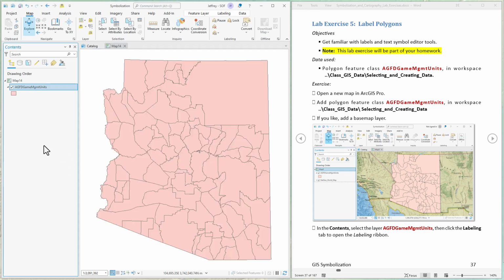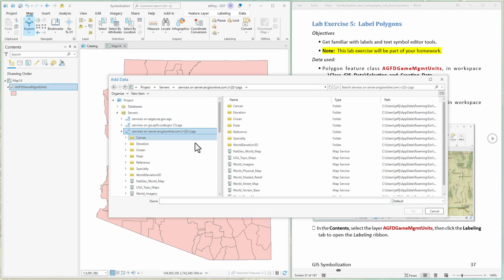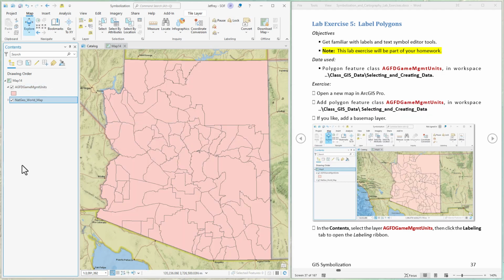Now your version of ArcGIS Pro may load automatically with some basemap. I've got mine set so that it doesn't do that. So I'm just going to add some background data just to have something to put Arizona against. And I've got a server map, so I'm going to go to the server ArcGIS Online. I'm going to load the National Geographic World map. So this just gives us something in the background.